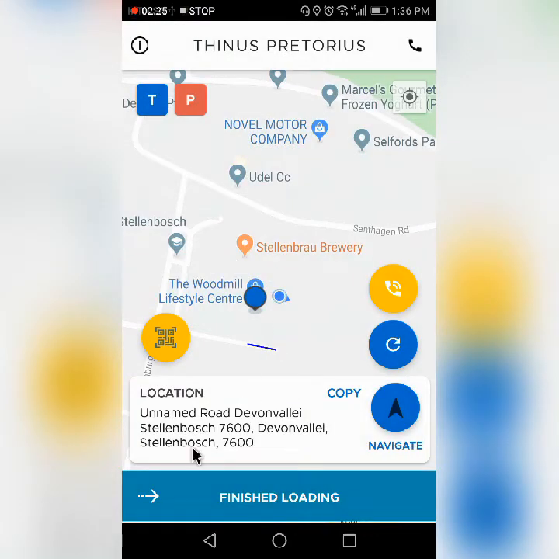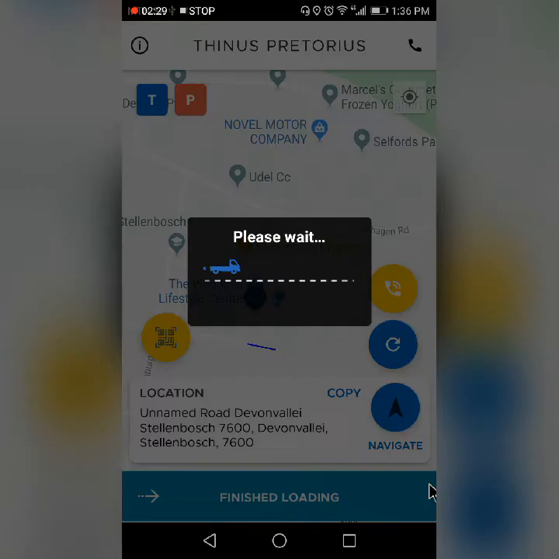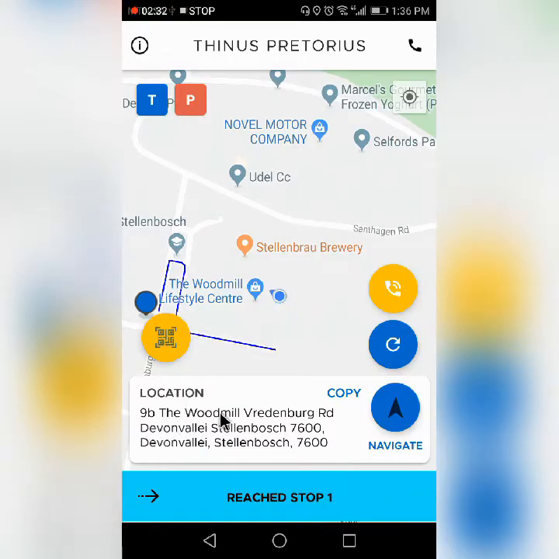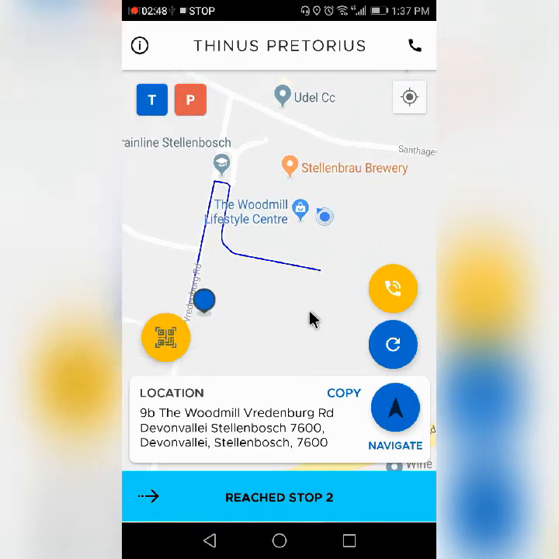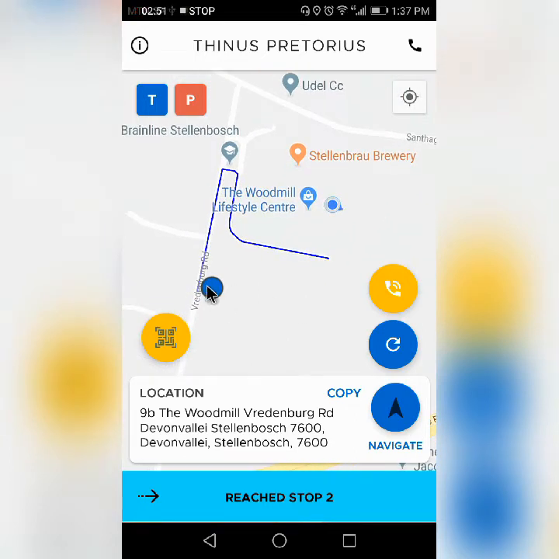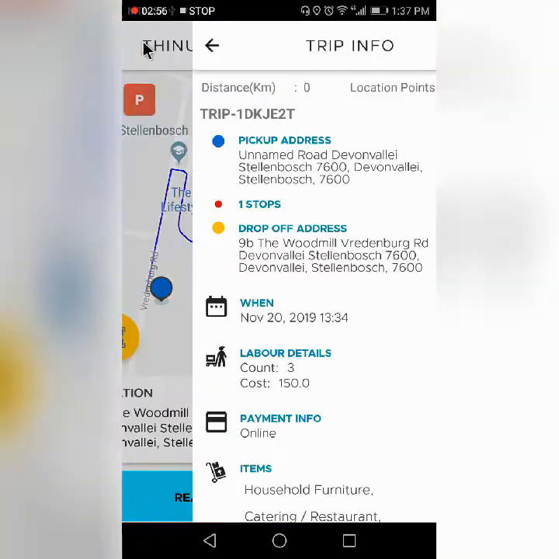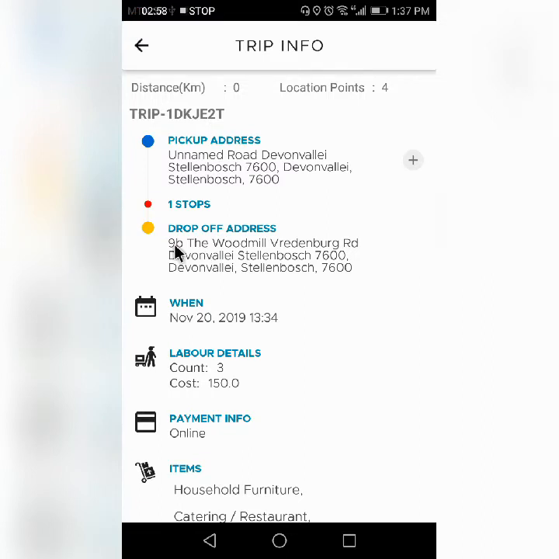So let's say you've arrived at the pickup point, simply swipe right. Once you start loading, you swipe start trip. Once you have finished loading, simply swipe again. This address will then update to the next stop. Select copy or press navigate to go to your next stop. Once you have reached your stop, simply swipe right. You will then be prompted to go to your final destination, which is indicated by a reached stop to. If you click on this again, you'll then be able to see what the final address is.